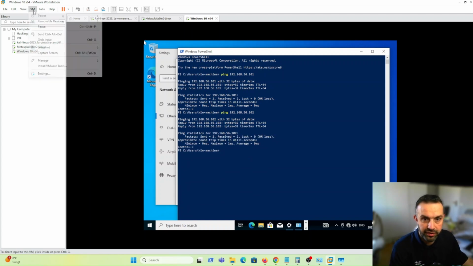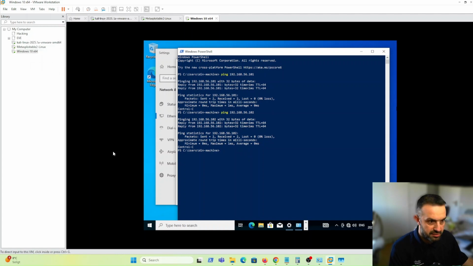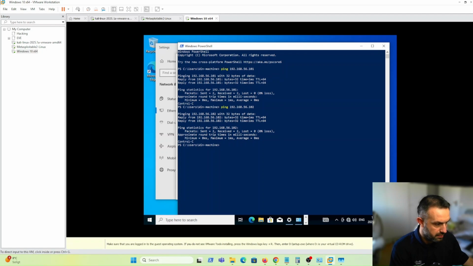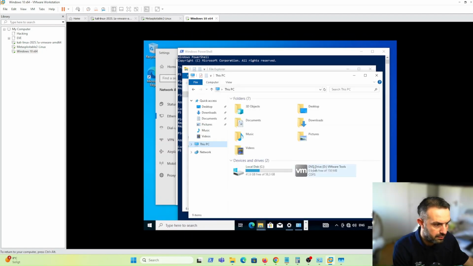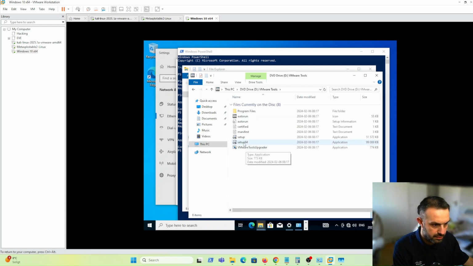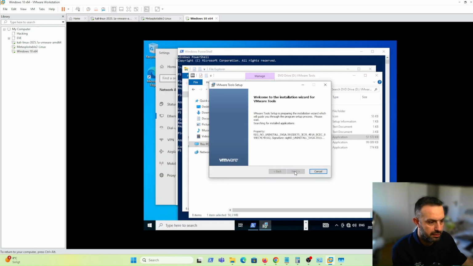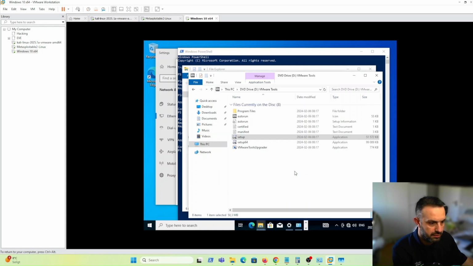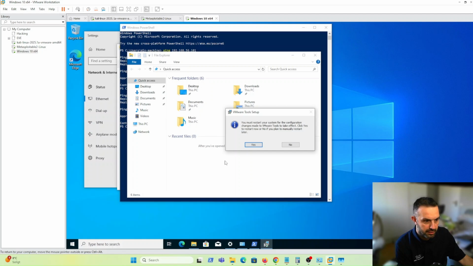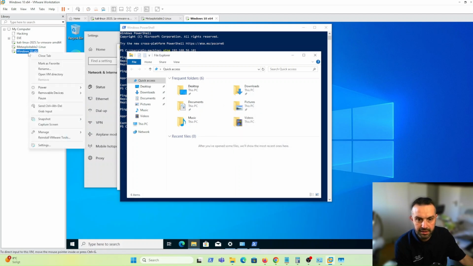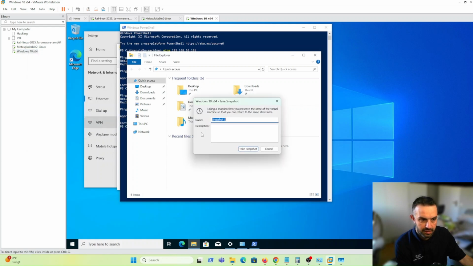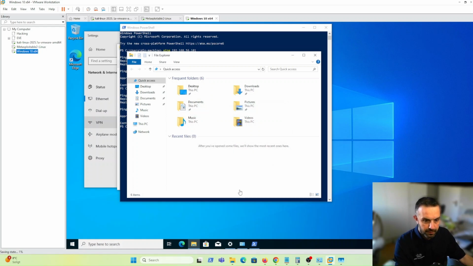Let's click on VM here and install VMware Tools to make this screen go bigger. So let's check that. Double click on this setup. Click here. Next, next, install. Okay, so at this point we can take a snapshot. Take snapshot. Okay, ready with static IP, something like that. Take snapshot. And your hacking lab is now up and running.